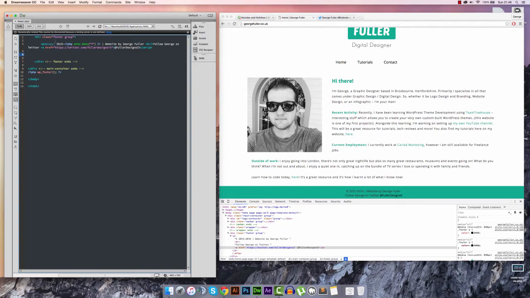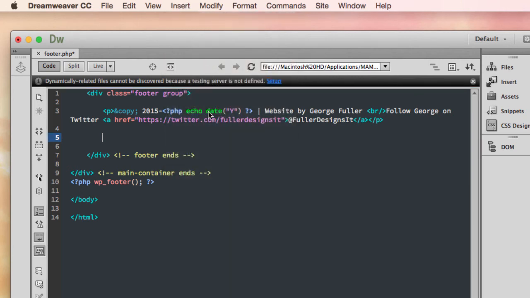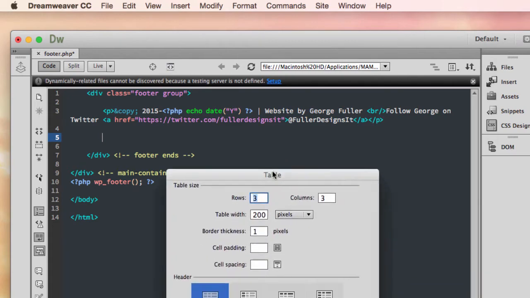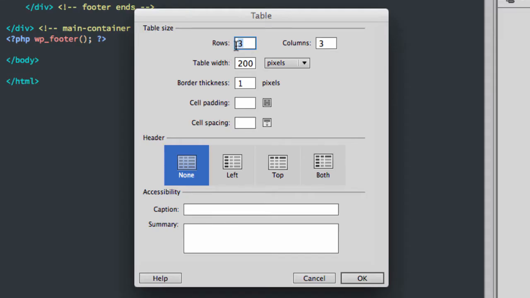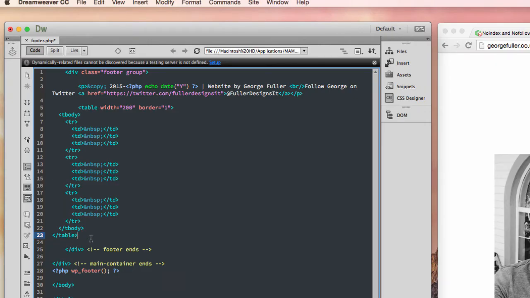What you can do is you can actually go to Insert at the top here and you can basically choose it. So if I wanted to add in a table, I could click Table, and in this little box I can add how many rows, the width of it in pixels, the border thickness, any padding, and number of columns up here. Just click OK and it adds it in there for me.